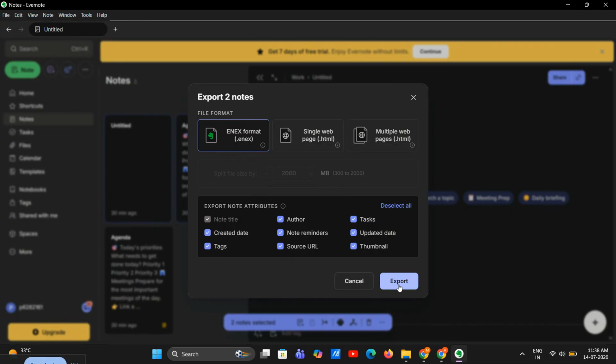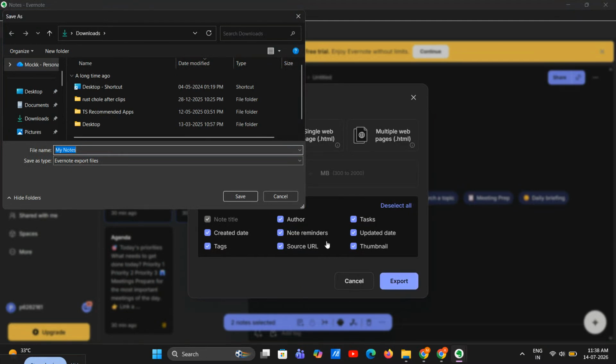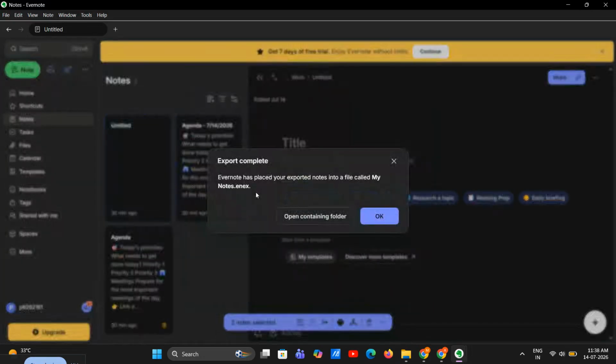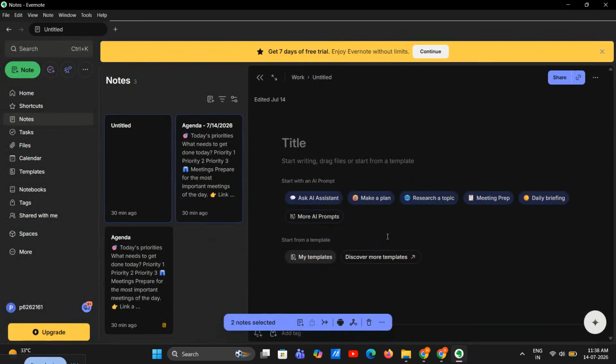At this point, Evernote will ask you where you want to save the file. Choose a location on your computer, such as your desktop or a backup folder, so it's easy to find later. Then click Save. Evernote will generate the export file and save it to your chosen location. If you exported a notebook, you'll have one file for that notebook. If you exported several notes, you'll have a file containing all of those selected notes.